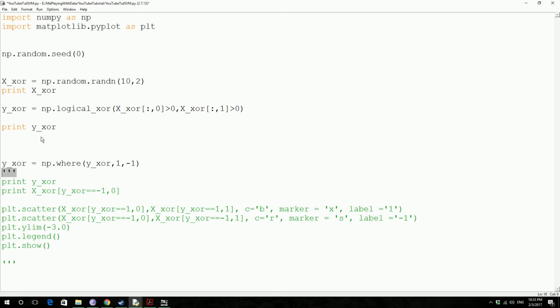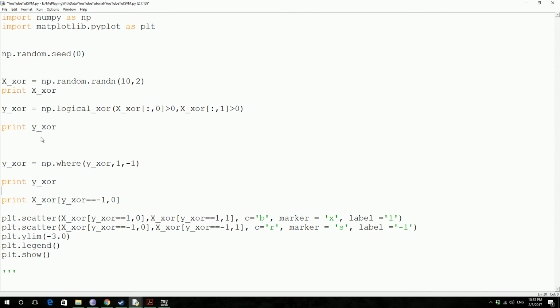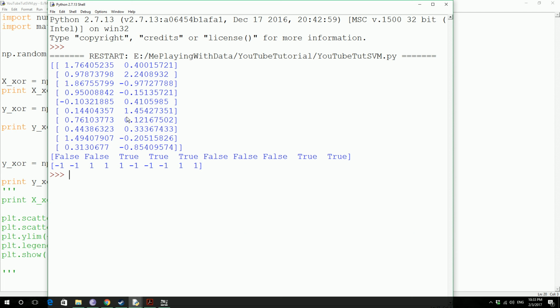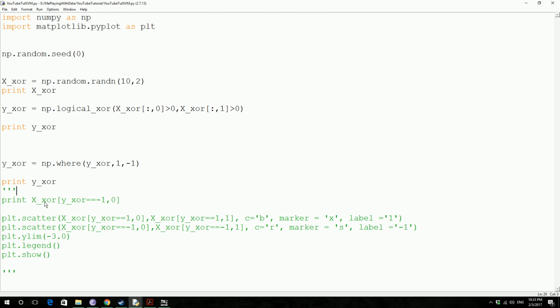I just want to put this in the next line so that we could see actually what's happening. Save this and press F5. So now you could see all the false are converted to -1, and all the trues are converted to 1. So till here, I hope that you guys are clear.